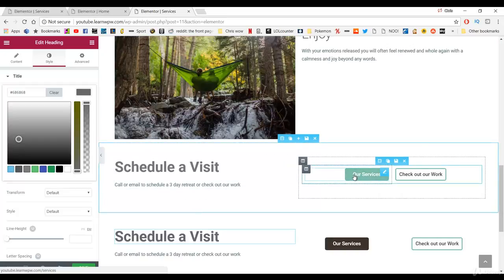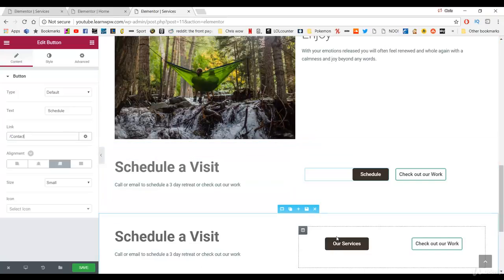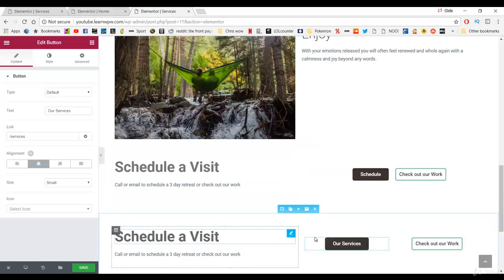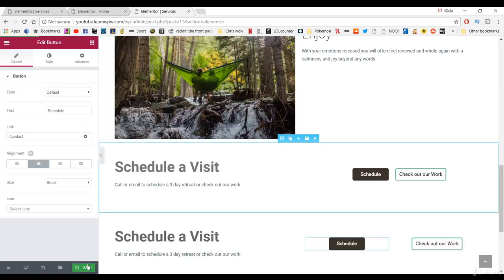And now over here, where our button says our services, we can get that to say schedule. So when it clicks on this, it will then take them to the contact page. And then do the same for that one as well. So it will now say schedule and take you to the contact page. Sorted. And we just click save.